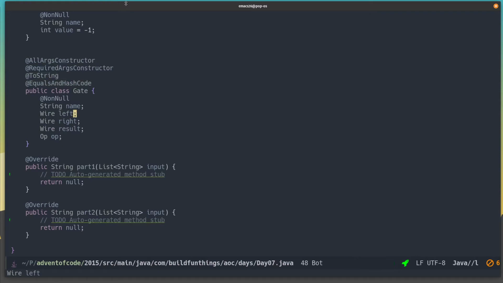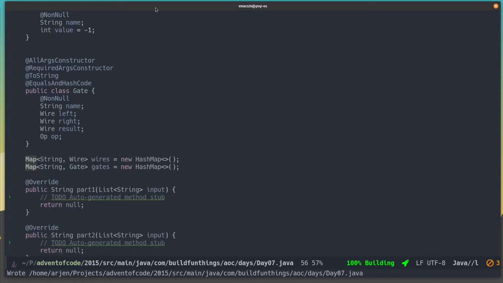And it will have connection to the left wire, the right wire, and the result wire. And the result wire in its turn can be connected to many other gates. The important thing here is, of course, the operation that we need to apply to the gate. The gates require a name. I'm thinking to use the name of the result wire, so the wire to which the output of the gate connects to, because there's only one. So that would be a unique name. And we'll create two maps, one that holds the wires and one that holds the gates.